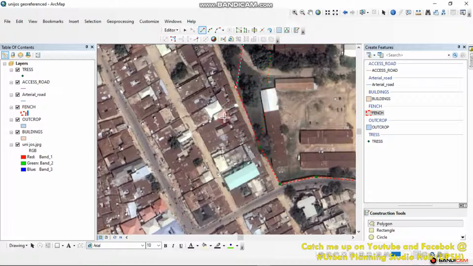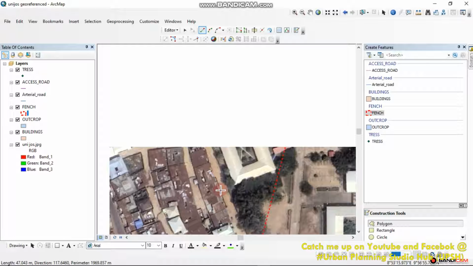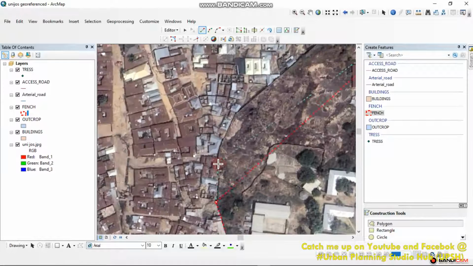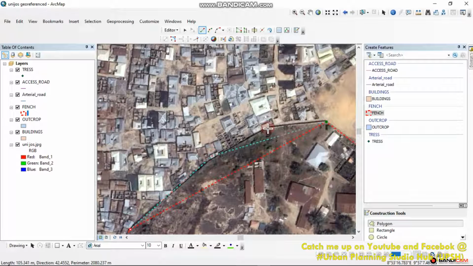So we click the fence because we are trying to produce the context map. I have to Control Z. The base map or the context map of the main campus, University of Jos.